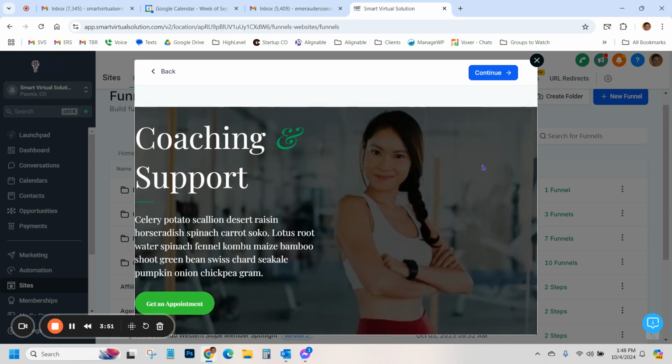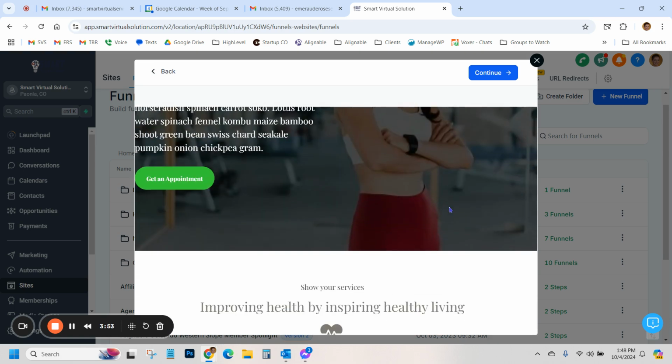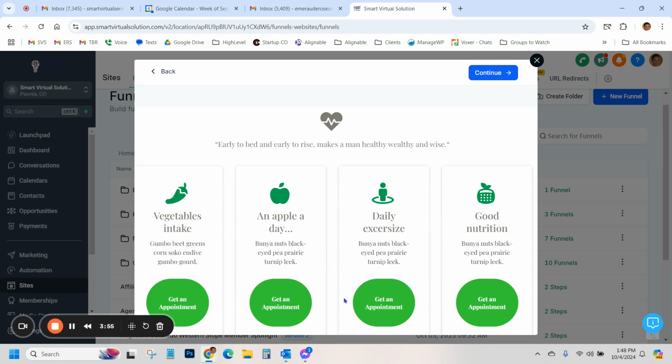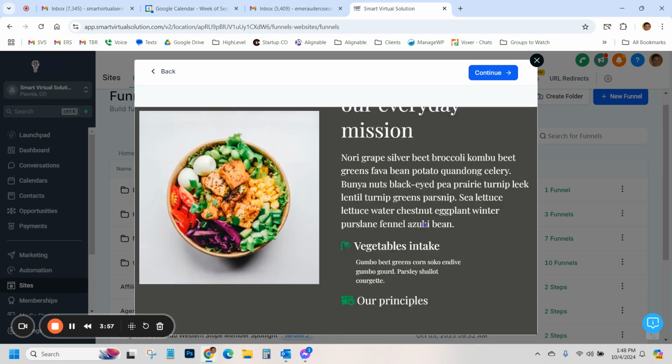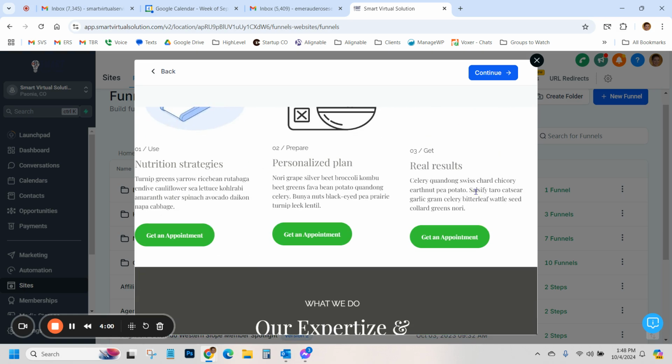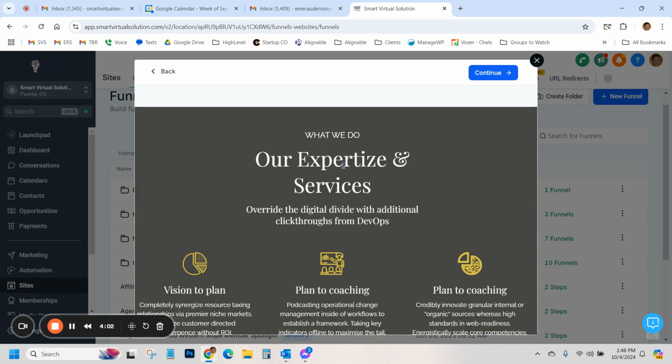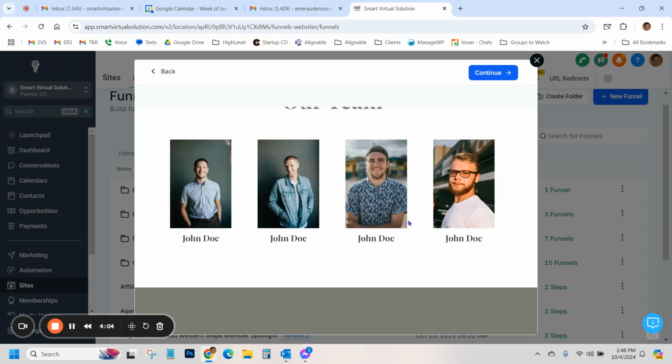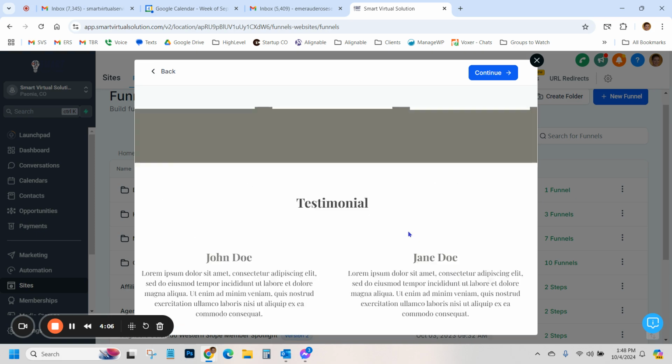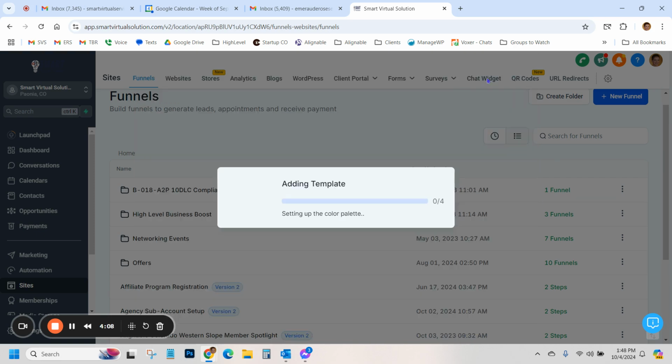And so you would easily be able to update this picture. It has some nice little buttons on here to make life easy: good nutrition, personalized plans, expertise and services. So this one's actually pretty cool. I kind of like this one. So I'm going to click continue and I'm going to have it load.